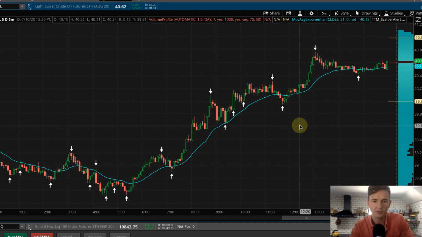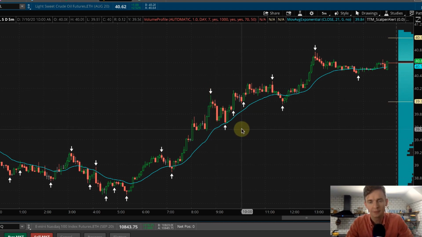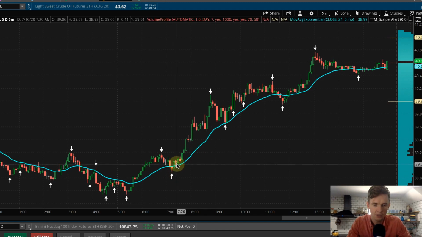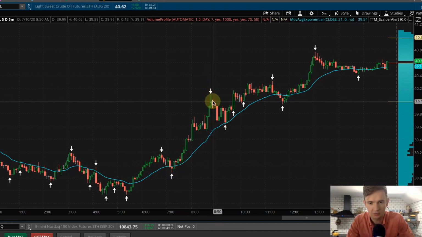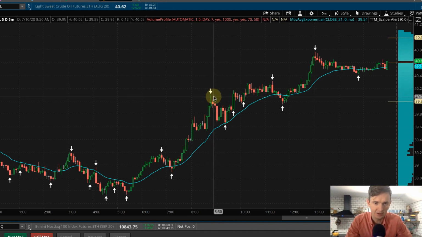And these arrows don't show up right here just magically. They appear 3 bars later. So it's designed to show up after 3 bars are lower than the previous bar or higher than the previous bar. So in this section, you got this up arrow, 1, 2, 3 closes higher, then the arrow appears. In this section, 1, 2, 3 bars lower, then the arrow appears.